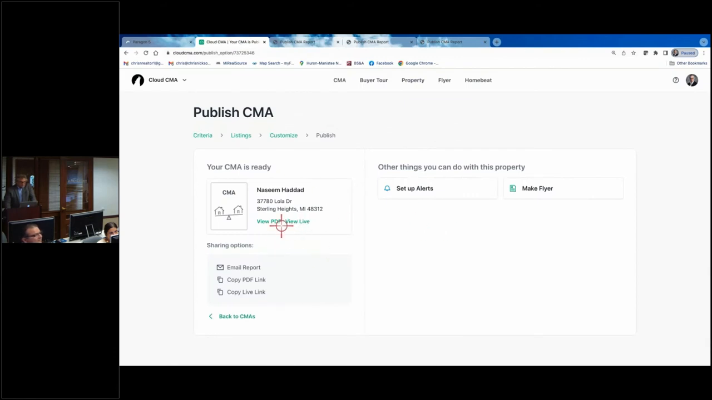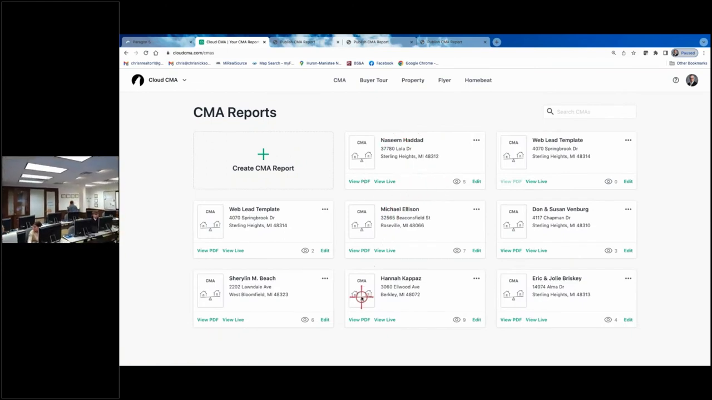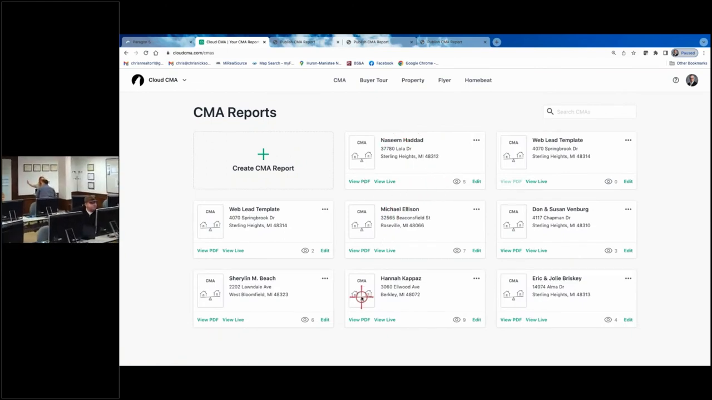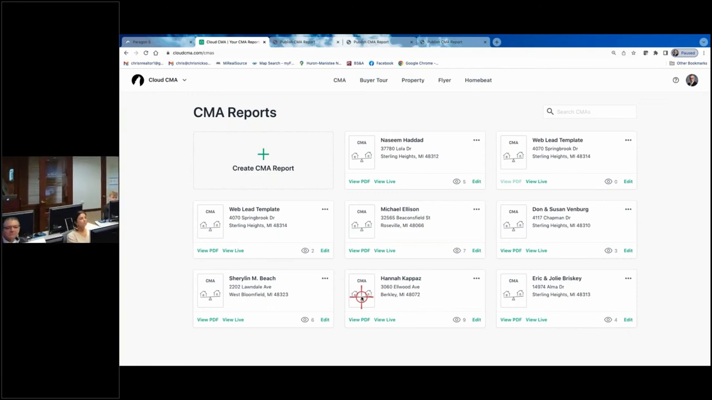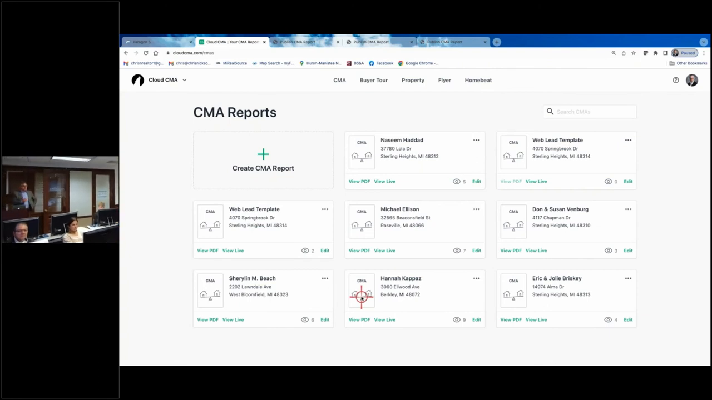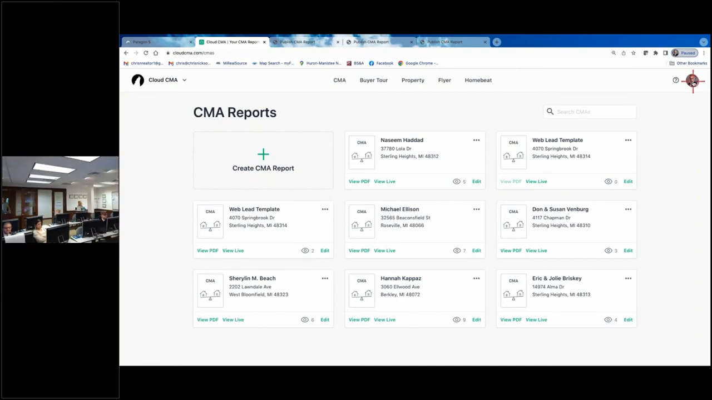So now, go back to the CMAs. Within the CMA, you also have the ability to add what we call custom pages. Typically, I load my custom pages first, but I wanted to show you how to do a CMA, and then we go to the custom pages. You find your custom pages up here where your icon is in the upper right corner. If you don't have a photo loaded, it may be a circle with just some initials in it.